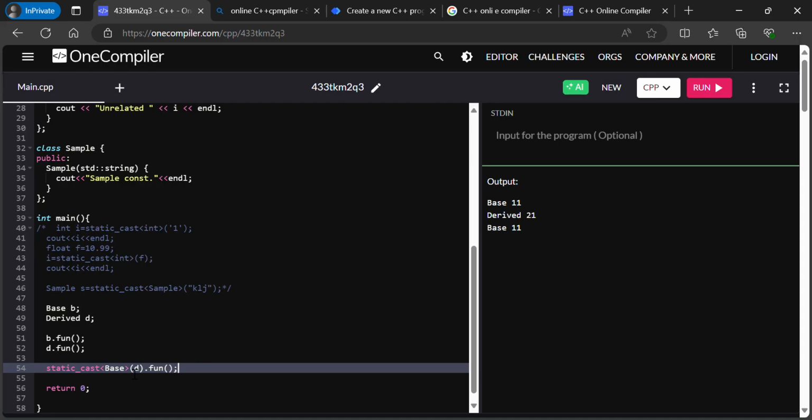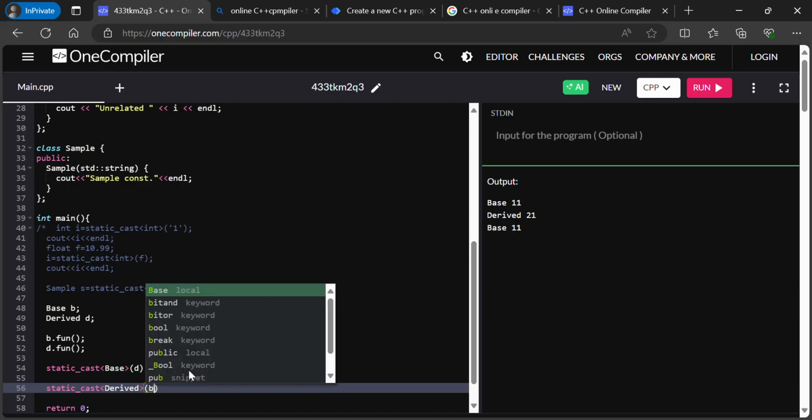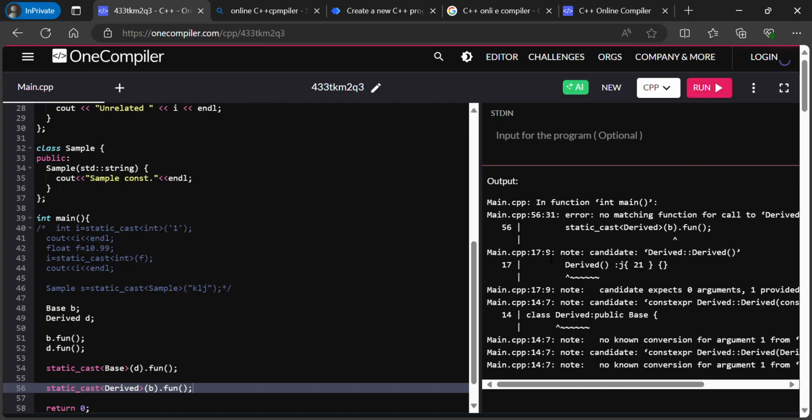Here, derived is inherited from base, so only the base part is sliced, and that function is getting called. Now I'm going to do static cast of this base object to derived, and call this fun function. Let's see what happens now.